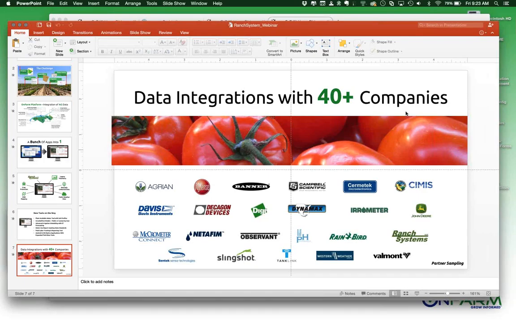So, Tom, I think it would be good to maybe elaborate what exactly integration means, and in terms of how it is off the shelf.